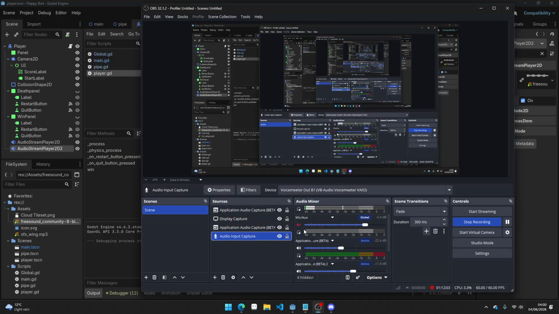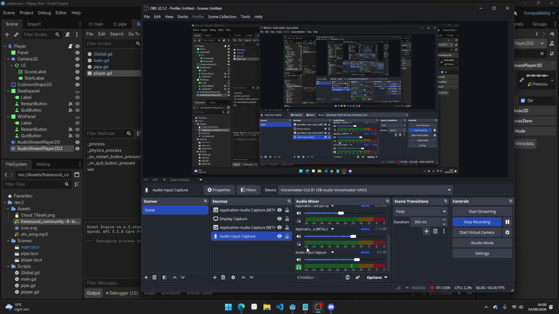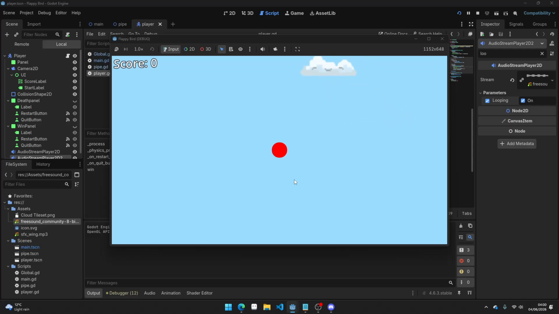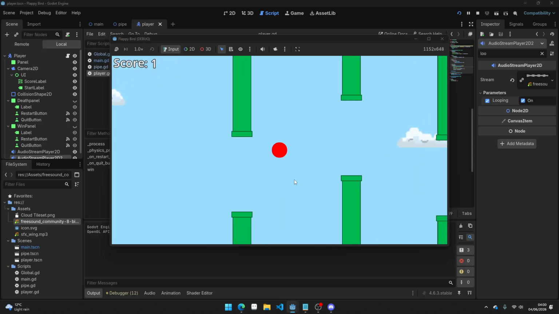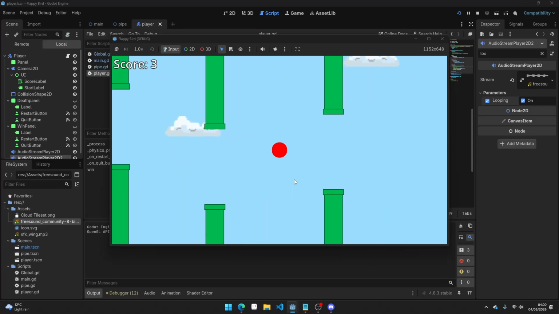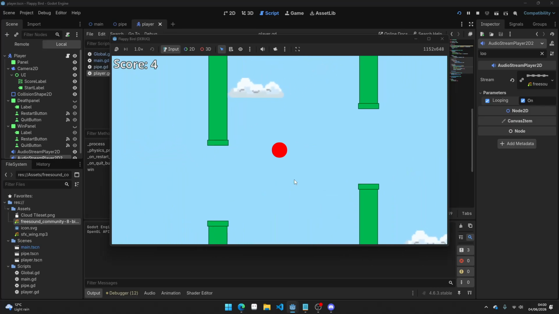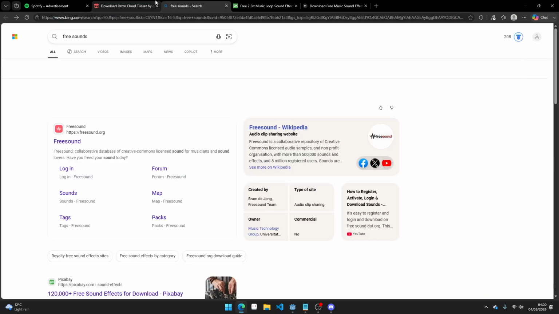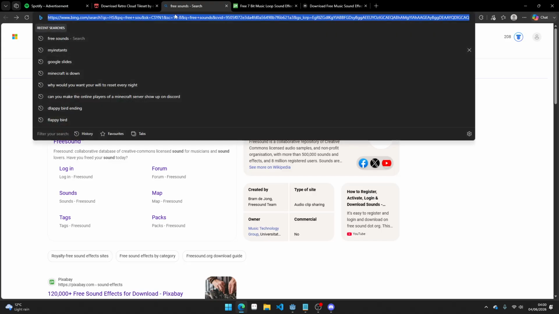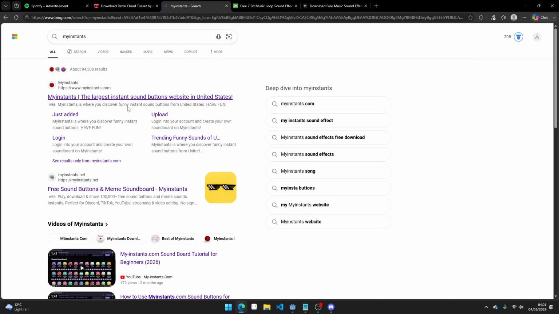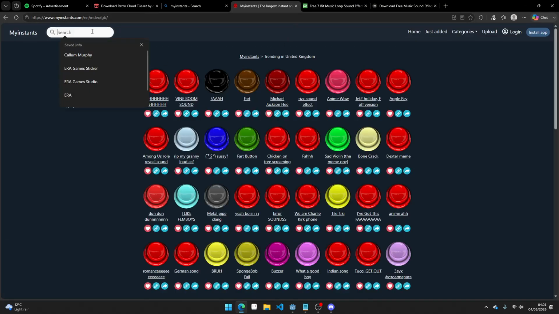We'll change this. We'll just put it on desktop audio. Press on play. There you go. There's your game. That's what a death sound, if you really feel like it. We'll go on, we're going to add a generic free sounds, my instance one. And we'll just make it the ooh.